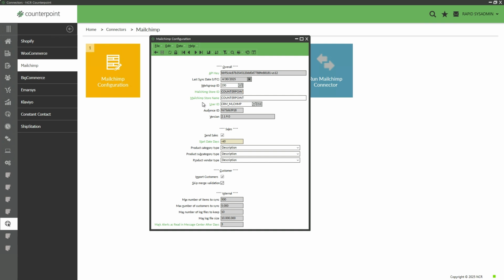The user ID listed here is only used when importing customers. This value should not be changed, and it is always set to the default user of CRM_MLCHMP. We leave that as is regardless of whether or not import customers is turned on.